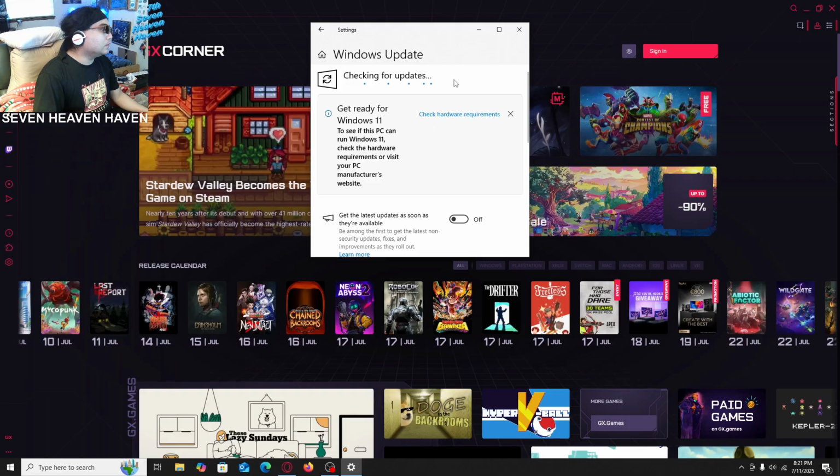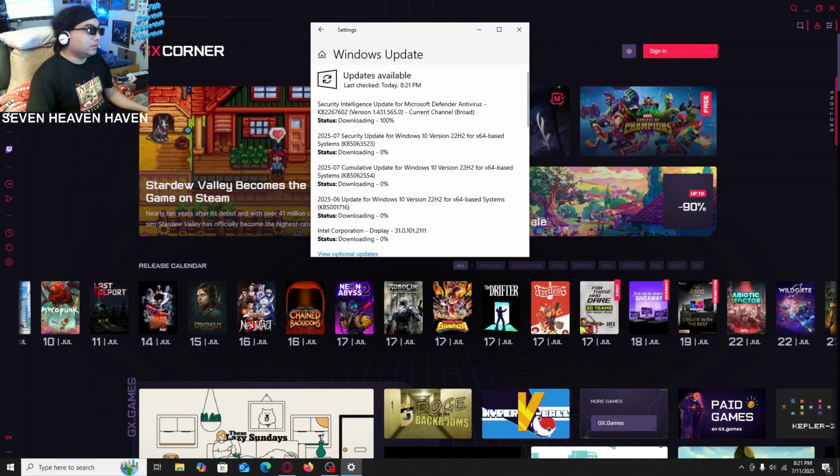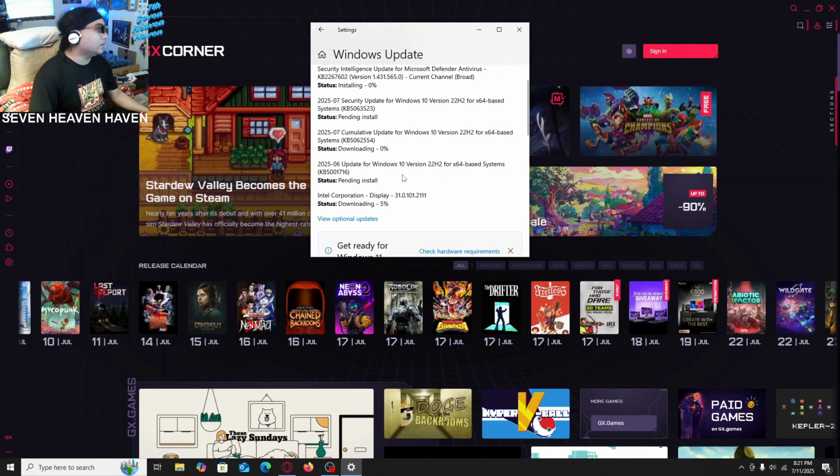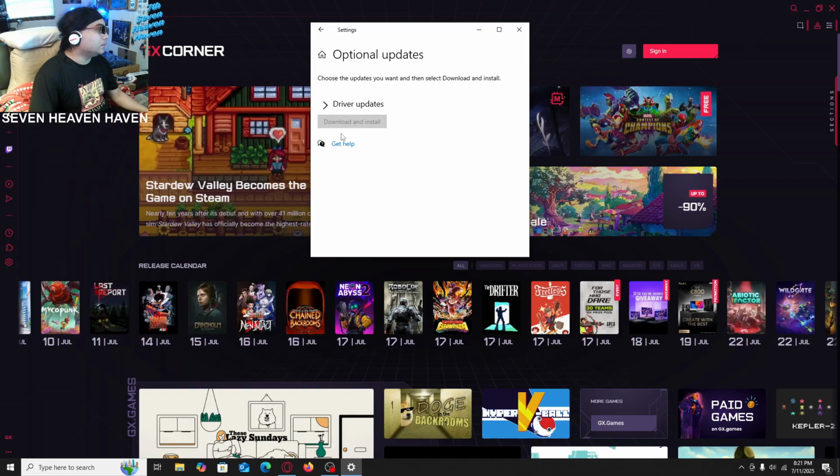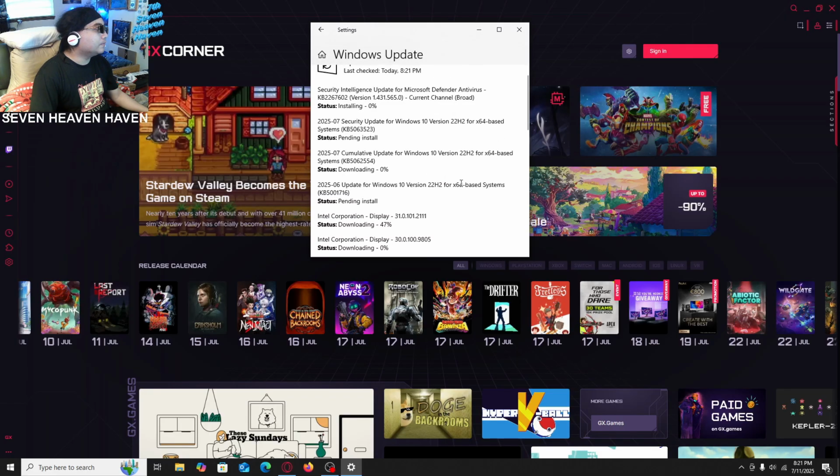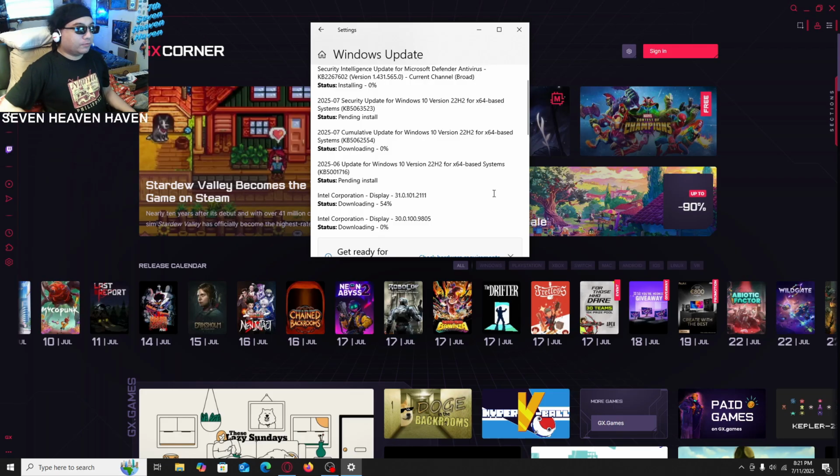So I'm gonna try to do this because last time it didn't update properly. It was a little problem. See, right now it's doing a lot of updates. So we'll see if this works. If it doesn't update, then I'll have to do the fix.